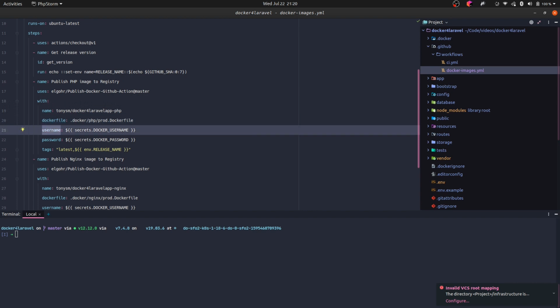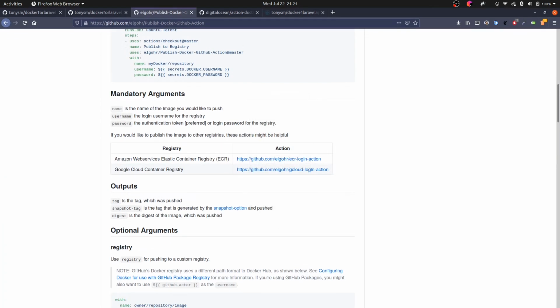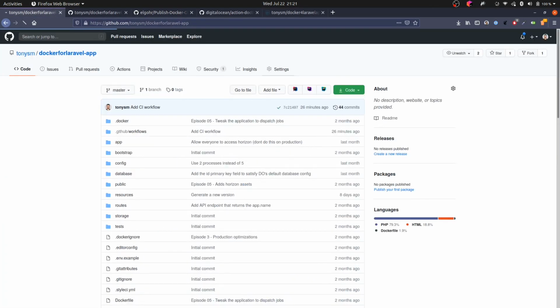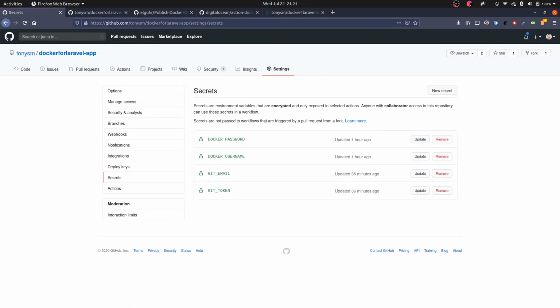We also have to specify the username and password of our Docker Hub, where we are publishing the image to. And I'm not using my Docker Hub password here. I created a token that can be used for tasks like this, for automation. I've added that token to my repository in the settings. Secrets, there are some secrets here. The first ones are the ones that we saw, Docker password and Docker username. And the other 2 we are going to be using later.